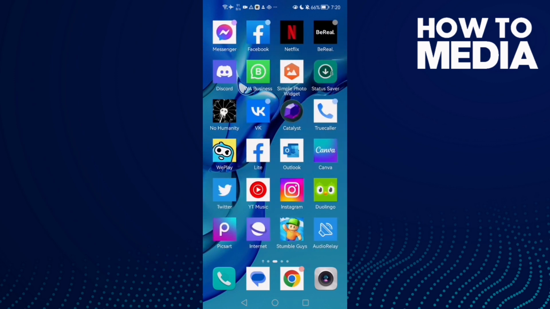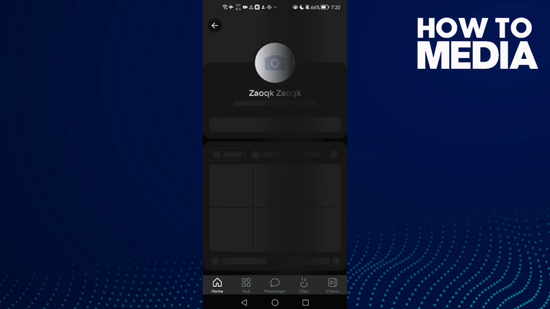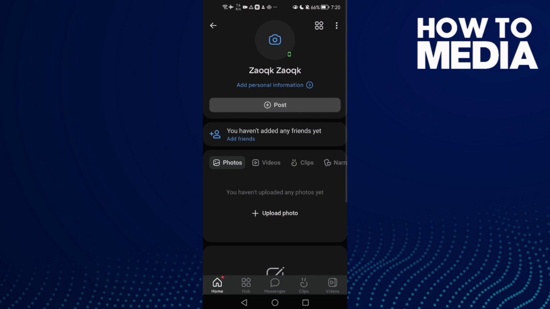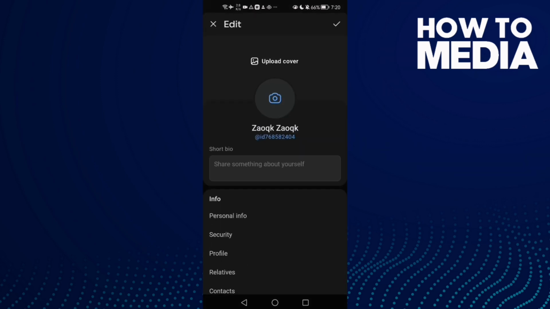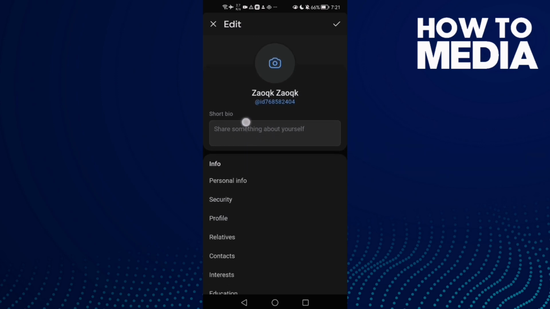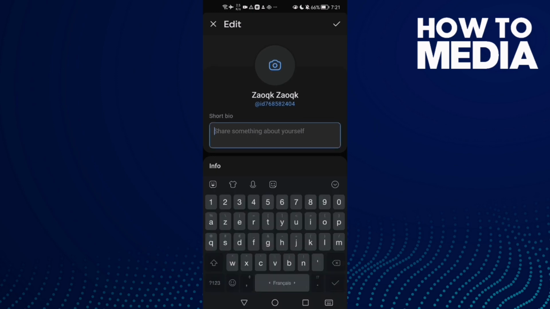First open VK and then click on your profile here in the top corner, and after that just click these three points here, and then click edit profile, and that's it. Once you're here, just click this one, short bio. Share something about yourself, click on it, and then type here anything you want.